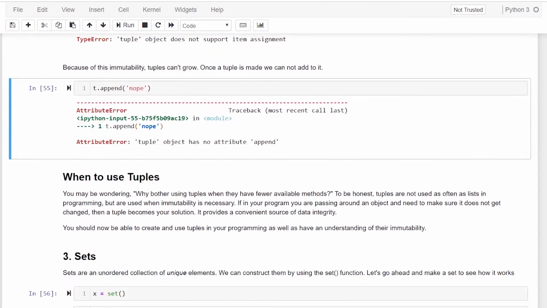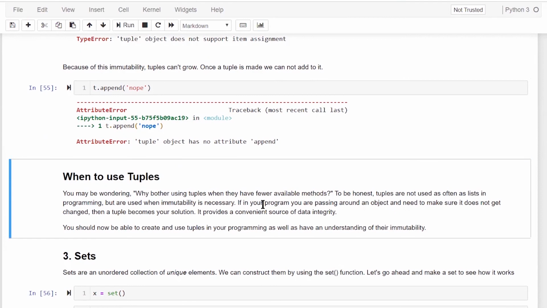So when do we use tuples? In a program, let's say you're passing around an object, and you need to make sure that it does not get changed. Then a tuple becomes a solution. For example, if you want a variable which will store the days of the week, because days of the week is a fixed sequence, it cannot be messed around with. So we can use tuples to define those instead of lists.